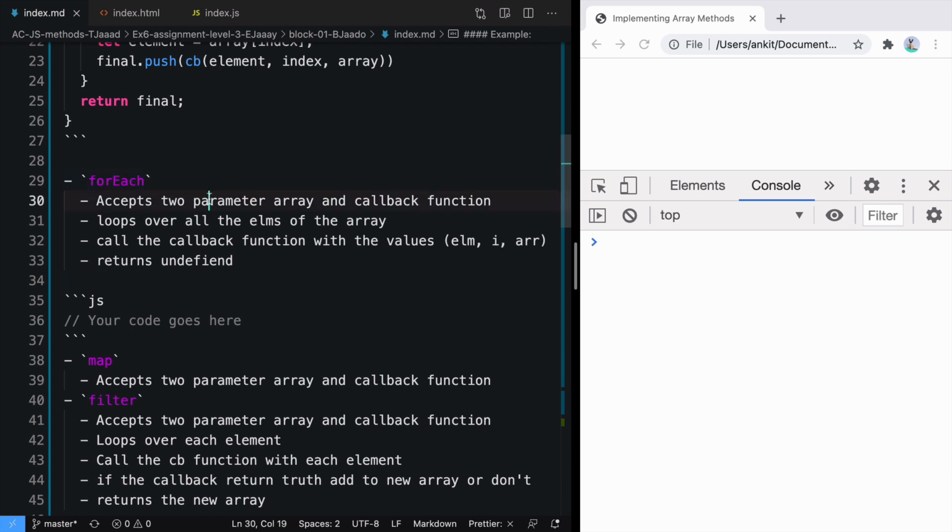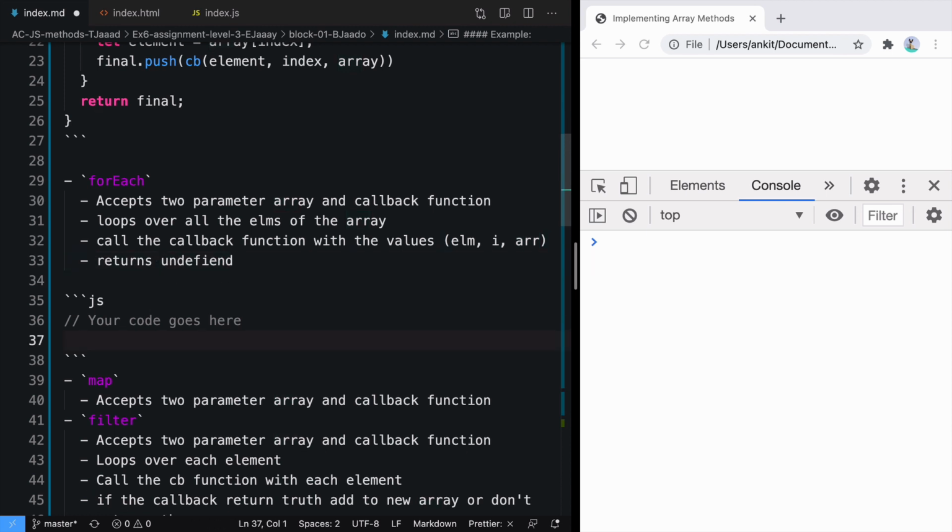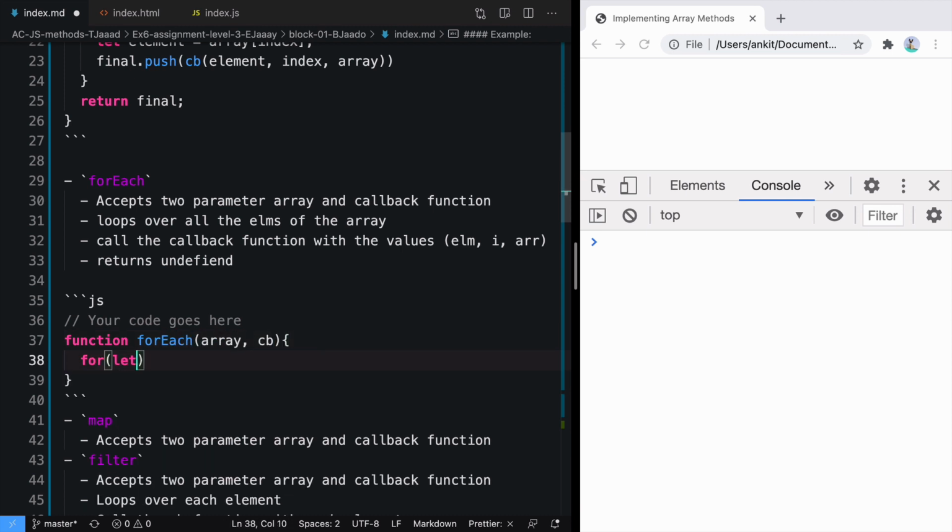So forEach accepts two parameters, array and callback function, loops over each element of the array, and calls the callback function with three values: element, index, and array. Returns undefined. First, let's go ahead and define a function named forEach that accepts two parameters, array and callback, loops over each element, so we'll use a for loop.